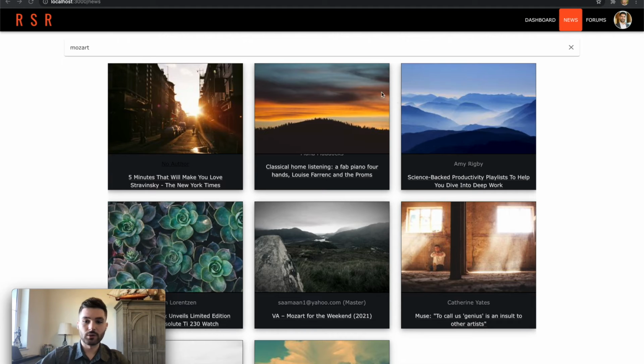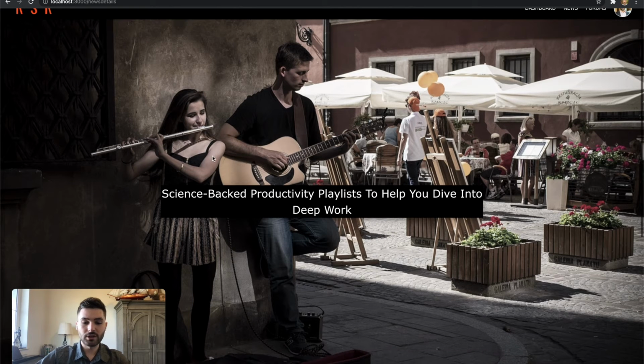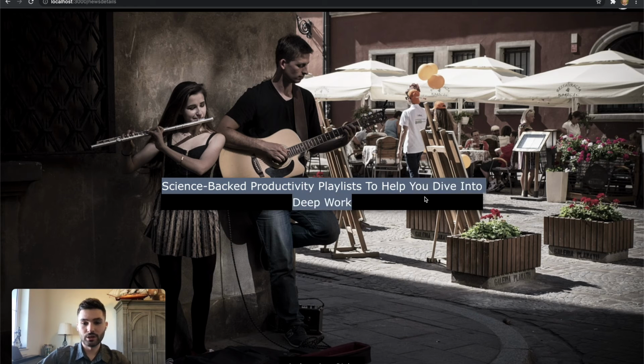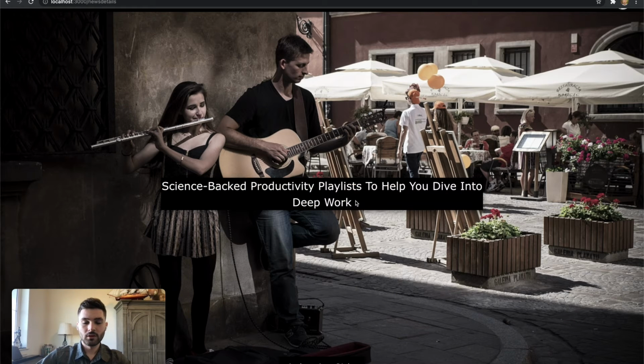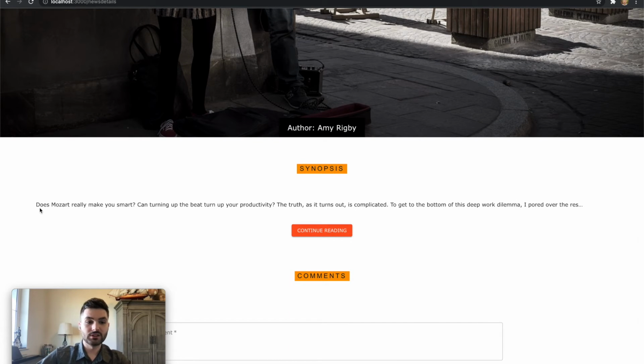So let's click on one of these. Let's click on this one. It takes you to the details page for this article. It provides you with the article title first, then right below it, the author, and the synopsis. The synopsis is a short, truncated little bit of the article, sort of like a summary.